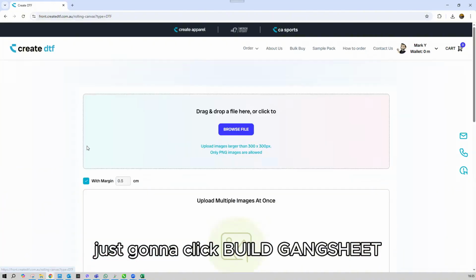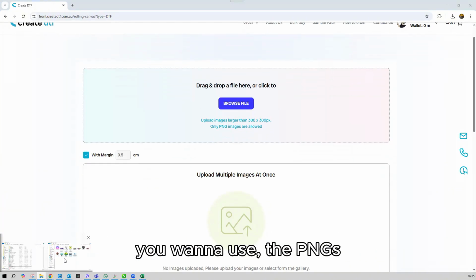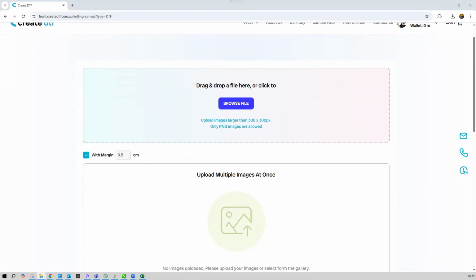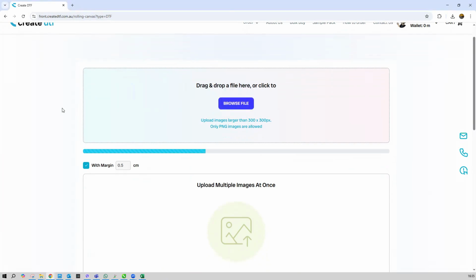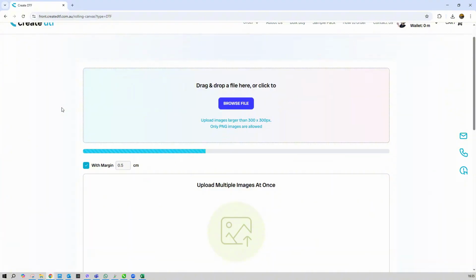I'm just going to click build gang sheet, and all you need to do here is drop in the files you want to use, the PNGs. I'm going to grab a few files now and put them over. Depending how many files you upload and how big they are, this can take a few minutes to do. We'll just wait for this to upload.